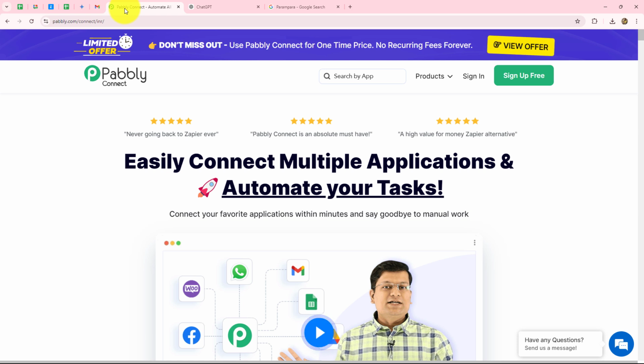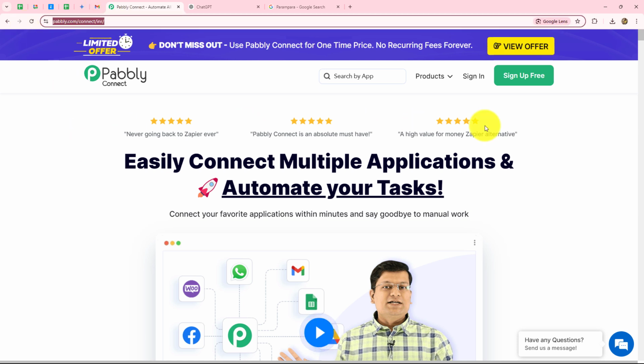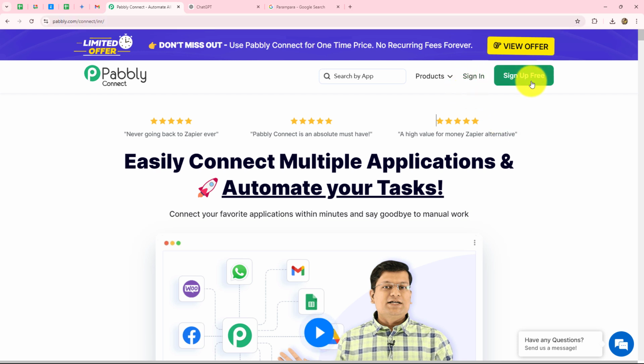Currently, I am on the home page of Pabbly Connect, where we can reach by typing the URL pabbly.com/connect in our browser. Once you reach here, you will find two options, sign in and sign up for free. In case you are already an existing user, you can just click on sign in to log into your account. But if you are a new user, you have to click on this sign up for free button. It is going to create a free new account for you in just 2 minutes. Also, when you do that, you will receive 100 free tasks every month to explore this amazing software and to test multiple automations.